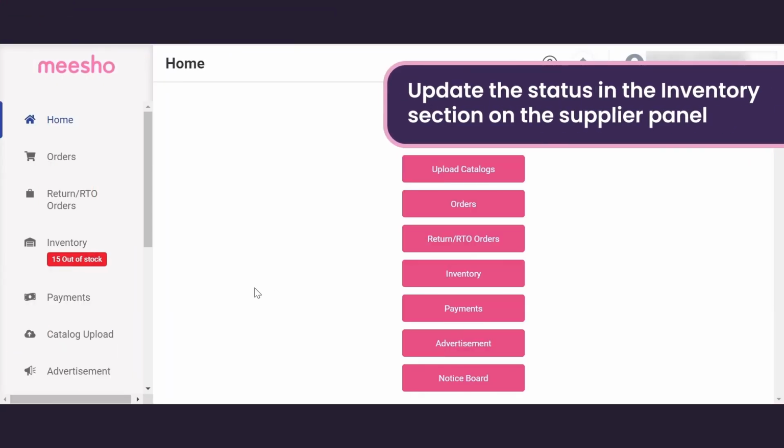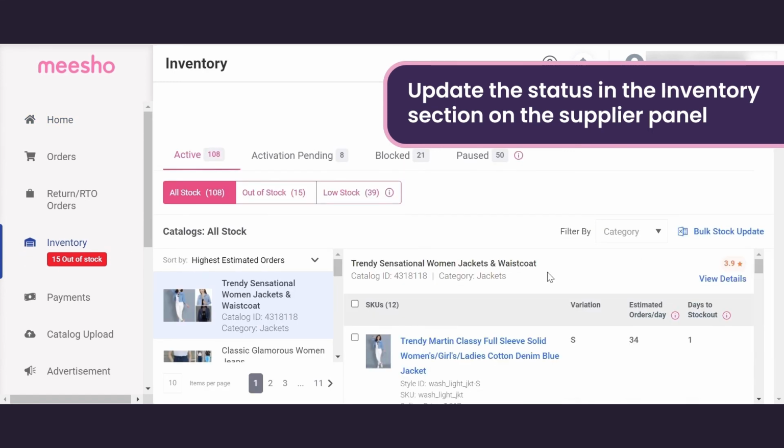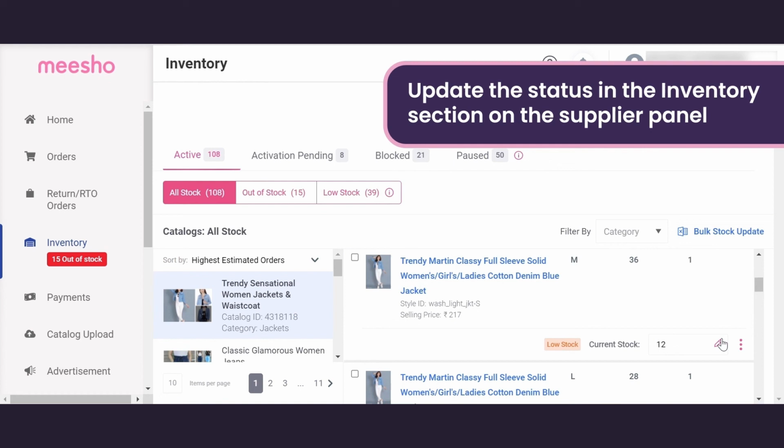Don't forget to update the status of catalogs that are out of stock to avoid such issues. You can update their status in the inventory section of your supplier admin panel. Kindly update the inventory to 0 for items that are out of stock.